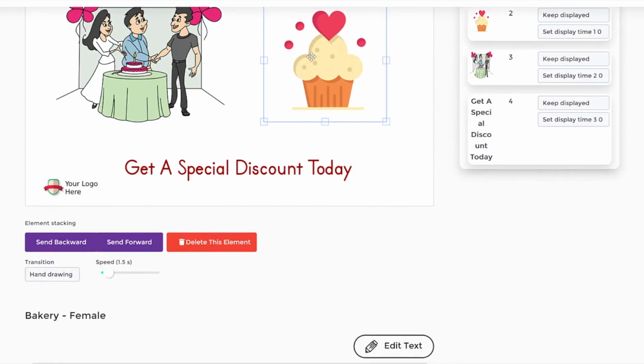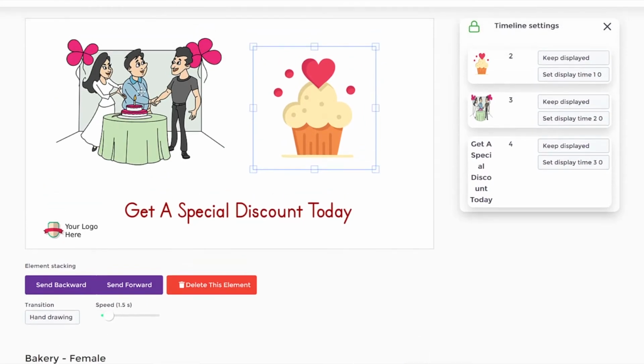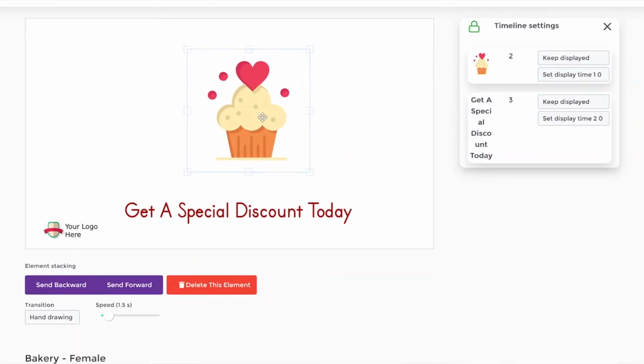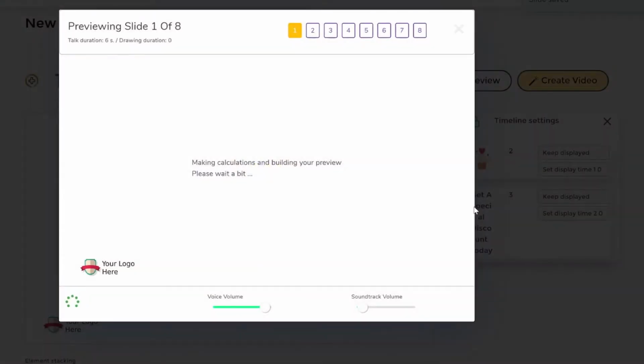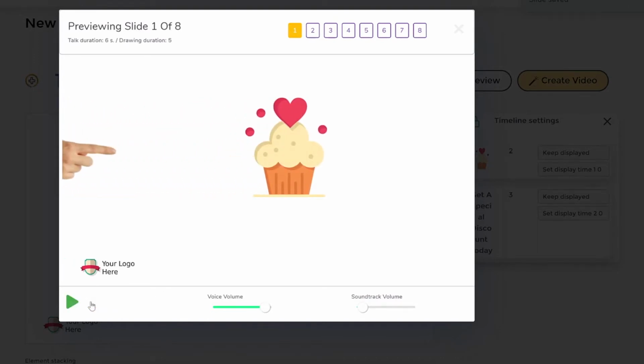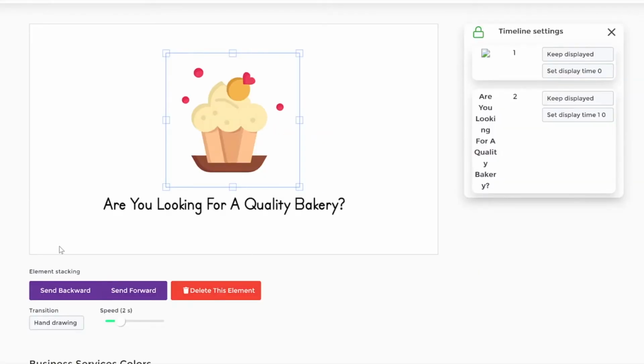Okay, so for instance, this particular cupcake, let me just delete this element for now so I can show you how that would appear. So let's say this cupcake right now, if I want this to slide from the left, I just have to do that. And then I just click on the preview button on the top and it'll show you how that looks. If you're looking for a quality bake, you see that? So that could be a transition right away. You can adjust every single element.